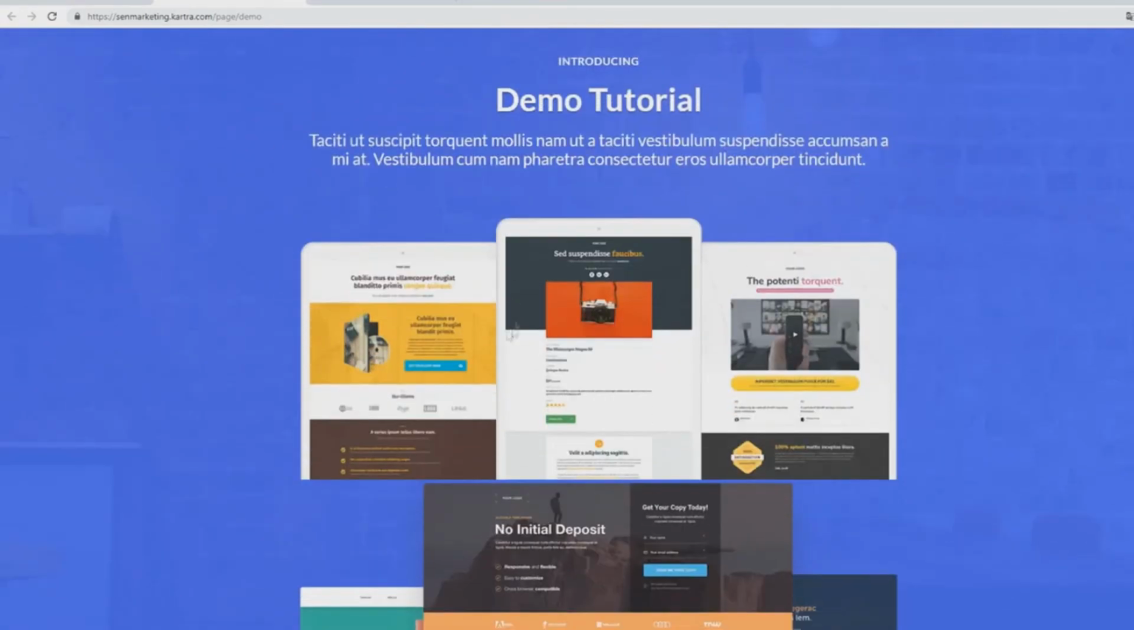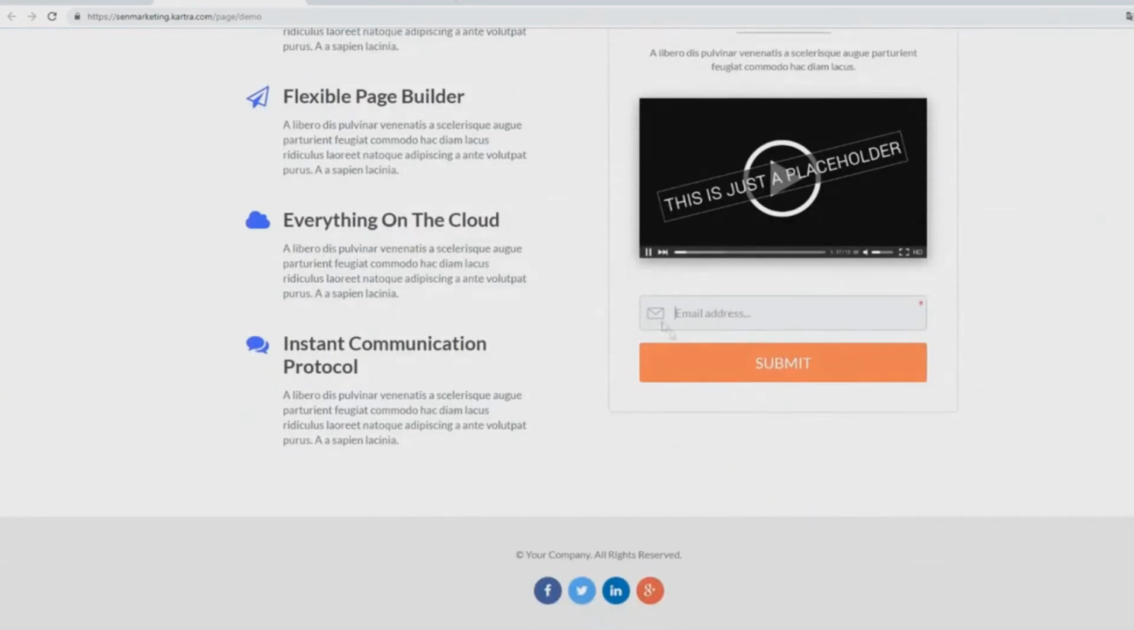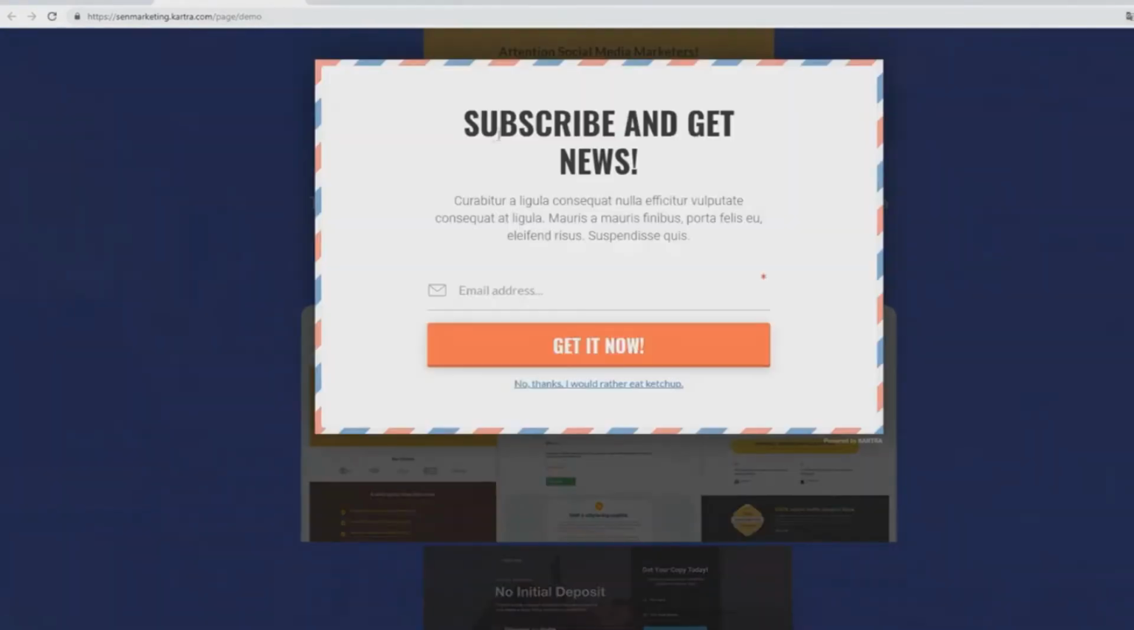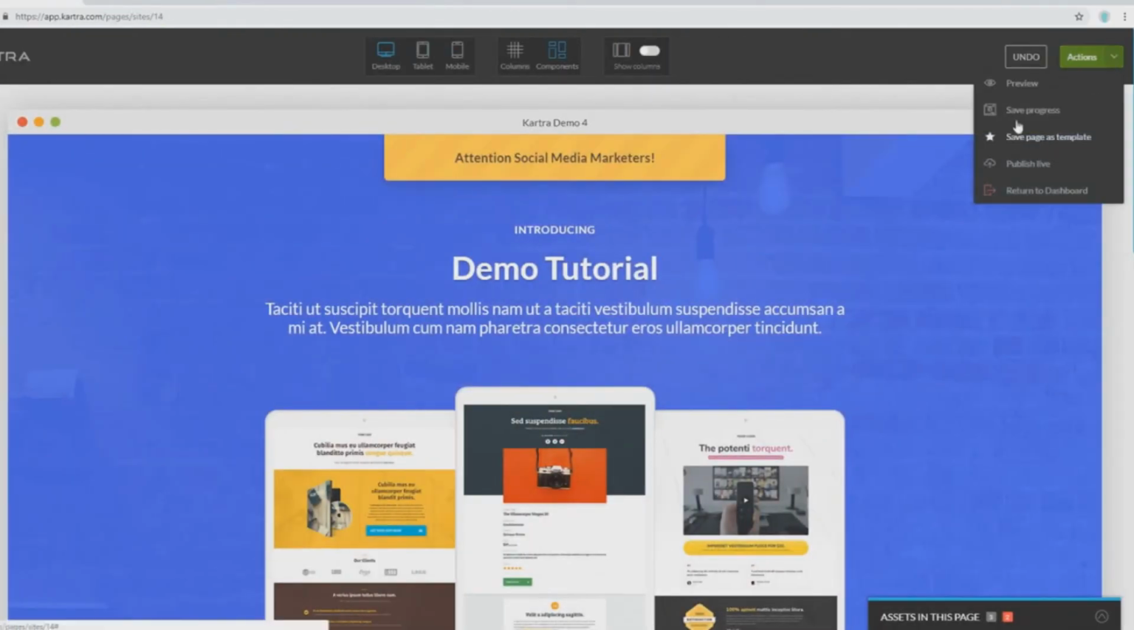What I should have done is added some product examples here of our own products. If we go down here, they can opt in right here, and if we try to leave, it's going to come up with the pop-up window. So that's pretty cool, right? Let's go ahead and exit out of that. We can always save this page as a template, save our progress, which I will always recommend doing.